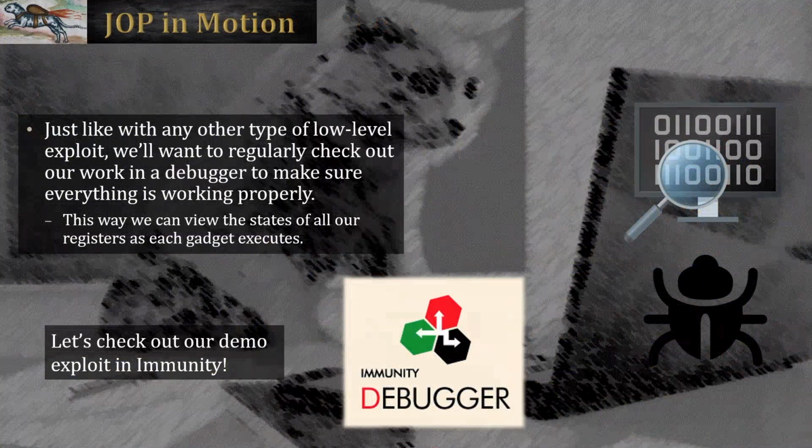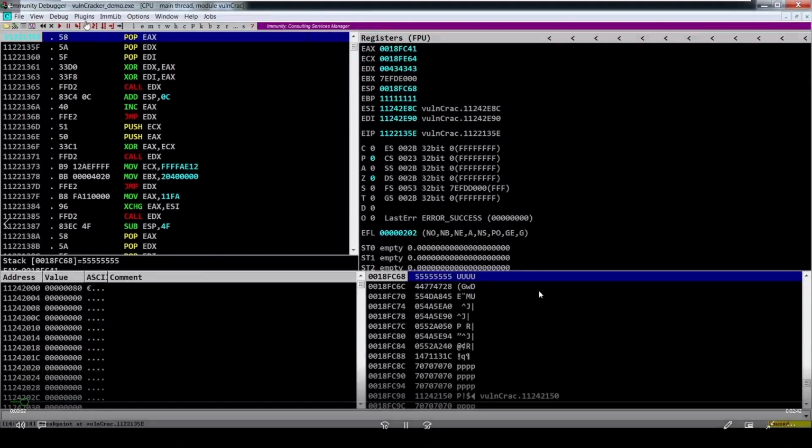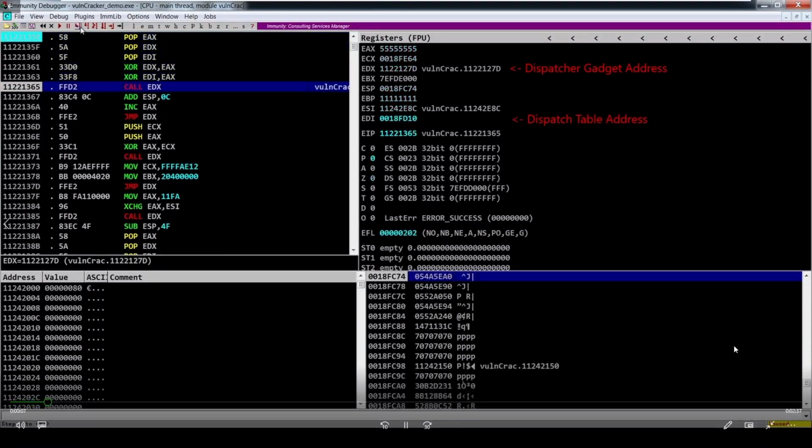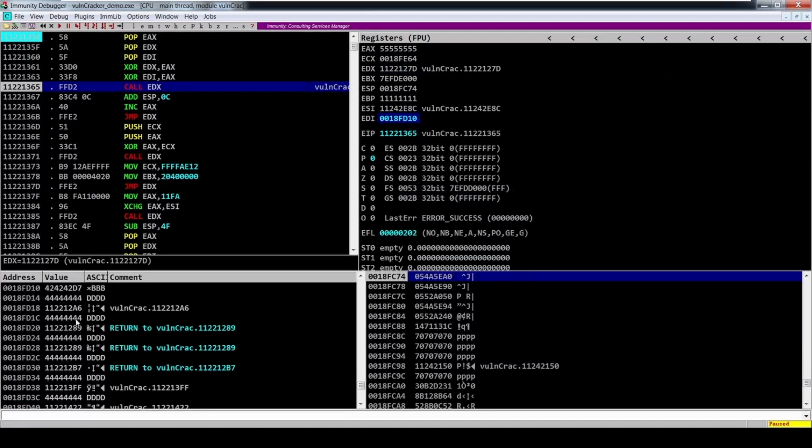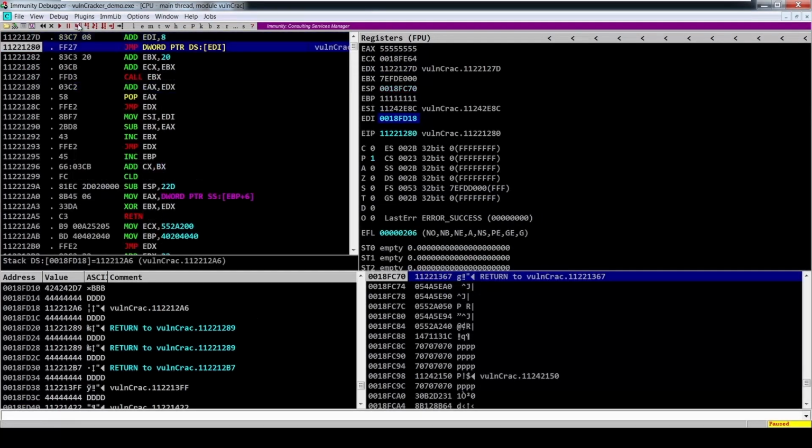So looking at our demo of this exploit, we will look at Immunity and see how this all works. Okay, so we're going to start out in our JOP setup gadget here. We have our pops with our XOR keys. So we have dispatcher gadget address in EDX and our dispatch table's address in EDI. We will follow that in the dump so we can see our actual dispatch table. You might notice that our setup gadget ends in a call, so we will need to pop off that implicit push that we were talking about earlier.